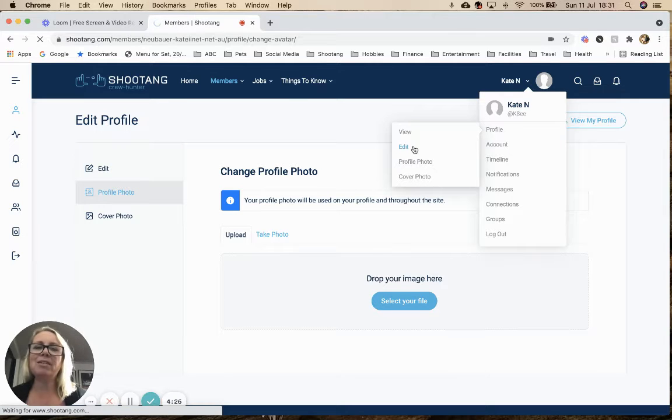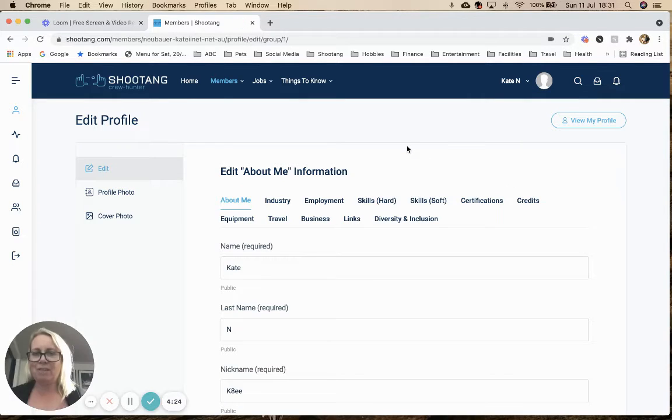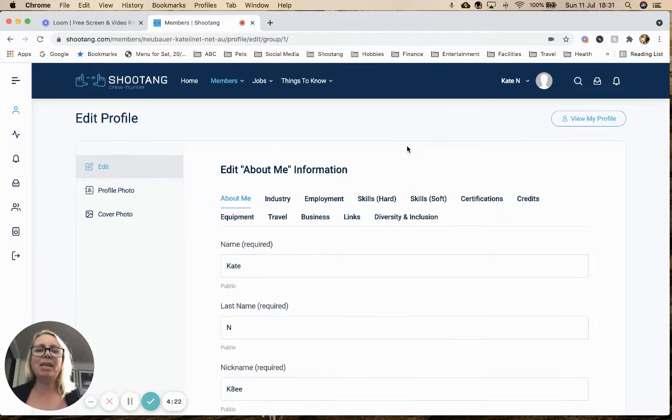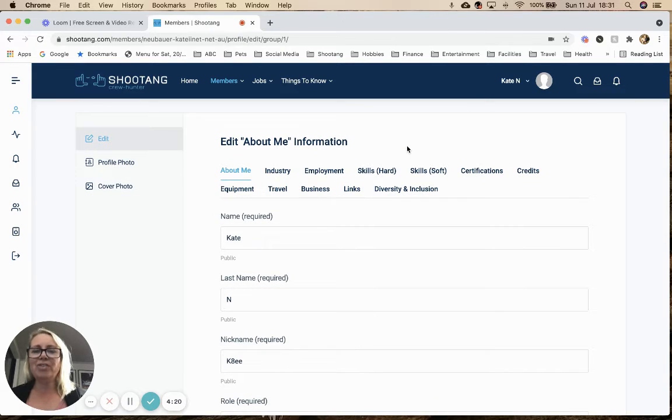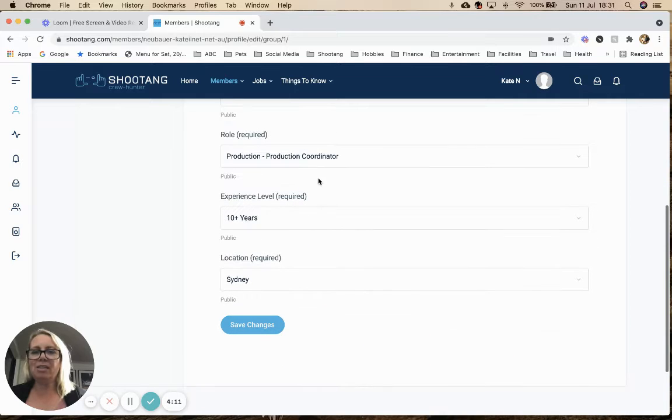Now, remember, yes, we all do have a CV, but we want to add some information into our profile on Shootang because it helps employers when they're looking for particular candidates for whatever roles they are advertising for. About me, yep, that's the stock standard.